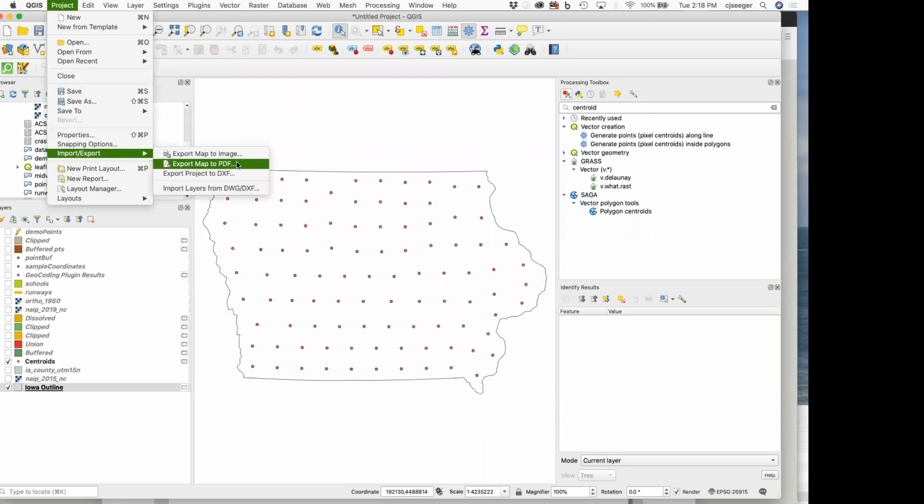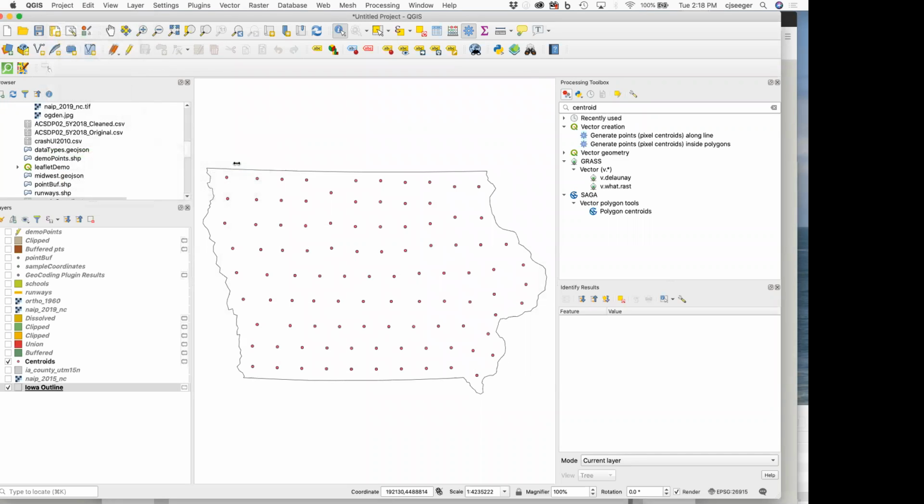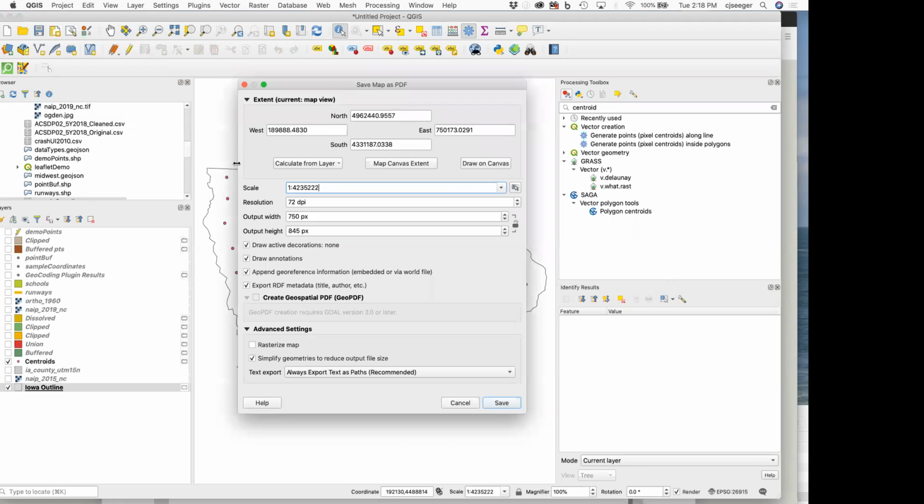You can export to a PDF file. When you export to a PDF file, there's an option for creating a geospatial PDF. I'm not going to go into that. Just know that it's in here. It does make the ability to measure things inside of a PDF file, possibly get attributes of some features in the PDF file that you export. But just know that there is a save map as a PDF.